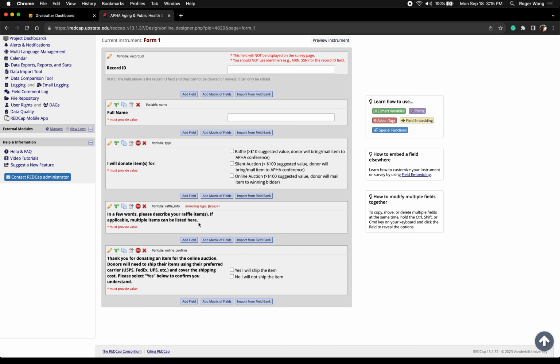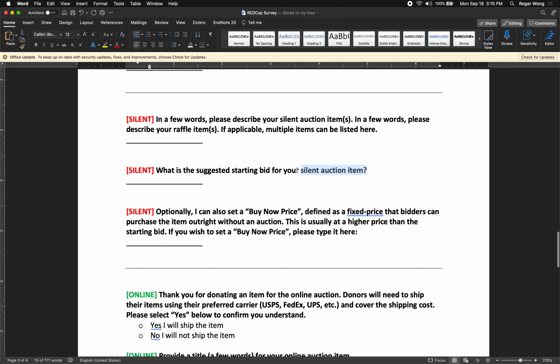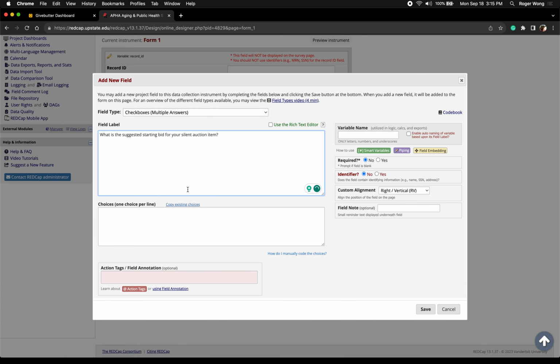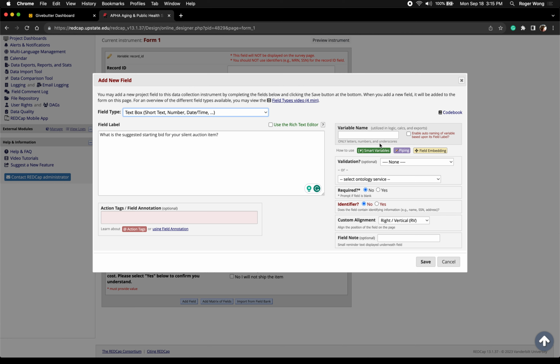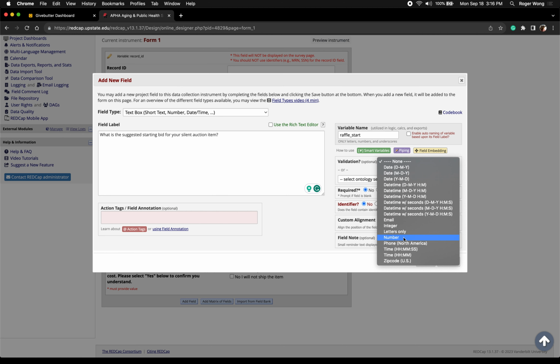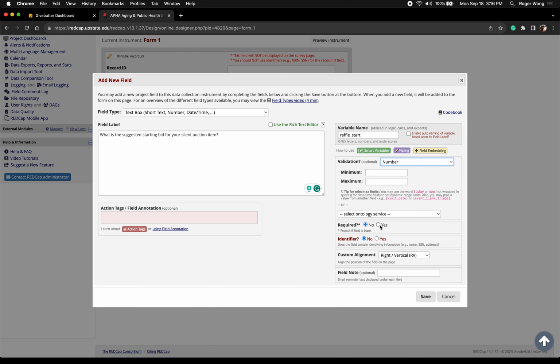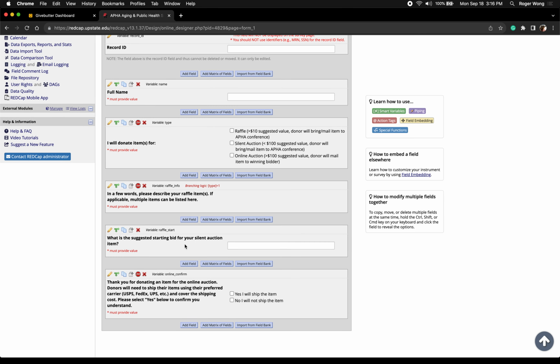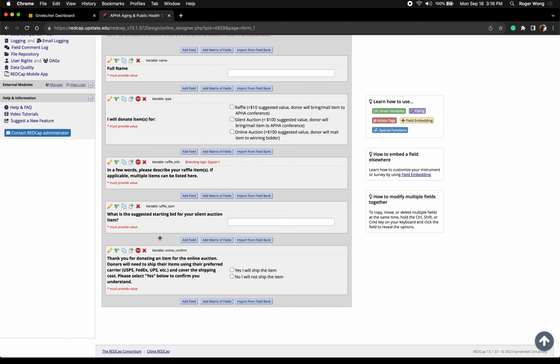Oh, you know what? I also want to add a question about what's your suggested starting bid, because I want to add validation right there. So I'm going to add it right here. This is text box. This is called raffle start. I want numbers only. This is a required question. Min max, no, there's no min or max. So I'm going to save that. But where's the branching thing? Well, it's okay. The branching thing, we can just use code for that. So I can show you how to do that later. I can just do that right there, but it's going to be faster if I use code.